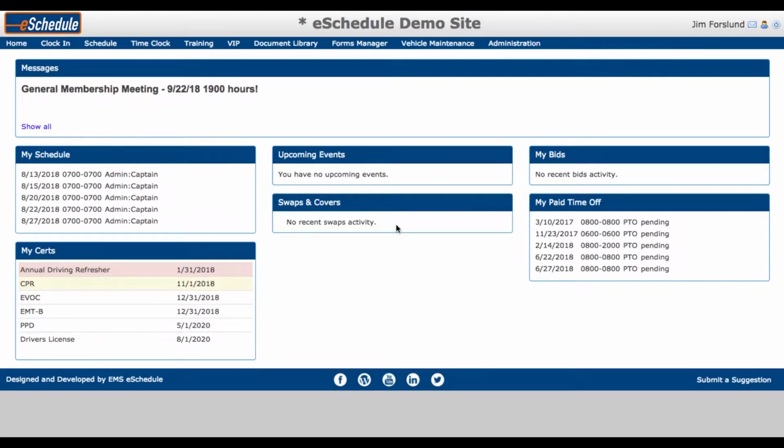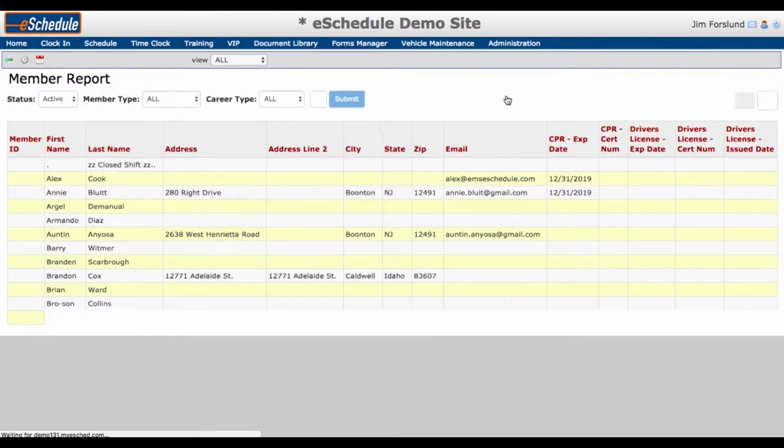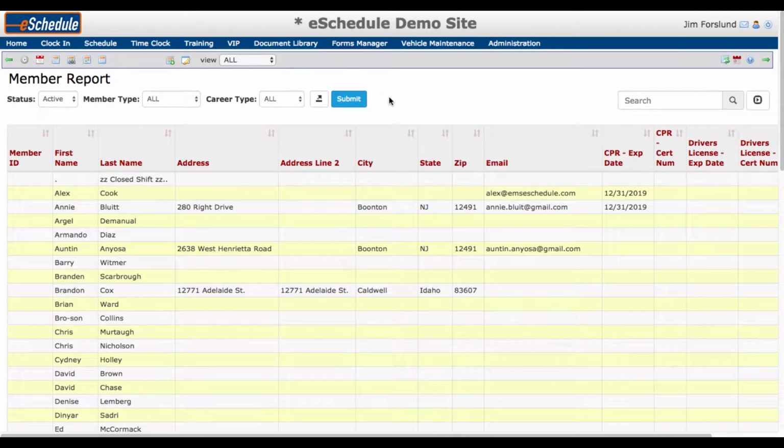Today we're going to be talking about the newly enhanced eSchedule member report. So I'm logged in here to our demo site, and if you are logged in as an administrator, you'll see up here under administration, the fourth item down is called member report. When we go in there, it's going to take you to see all of that information. And as you'd expect, this is a full pull of the database of all the different information regarding your members.